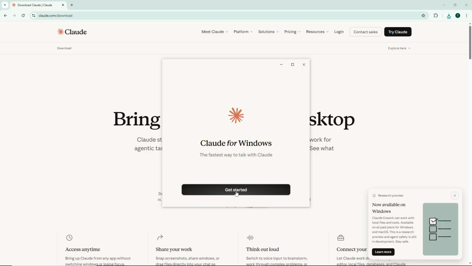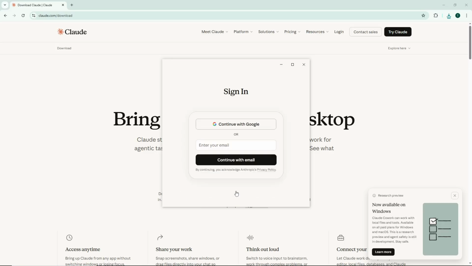After the installation completes, you'll see a prompt to get started with Claude. Click Get Started to launch the application for the first time. This will open the welcome screen where you can set up your access to the AI assistant.